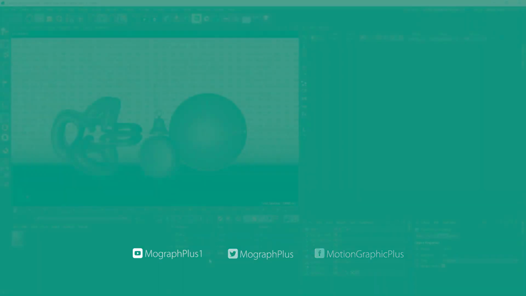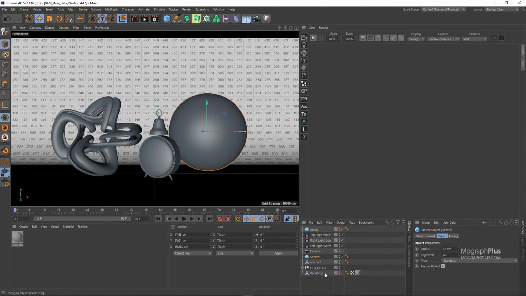In this lesson, we discuss user data nodes, which are really interesting judging by what they can do. Let's say I have a standard surface shader in my scene applied to these three objects, but I want to have different base colors, specular weights, specular roughness, reflection colors for each object. So one shader, but with different properties for each object. That sounds interesting. Let's see what we can do.